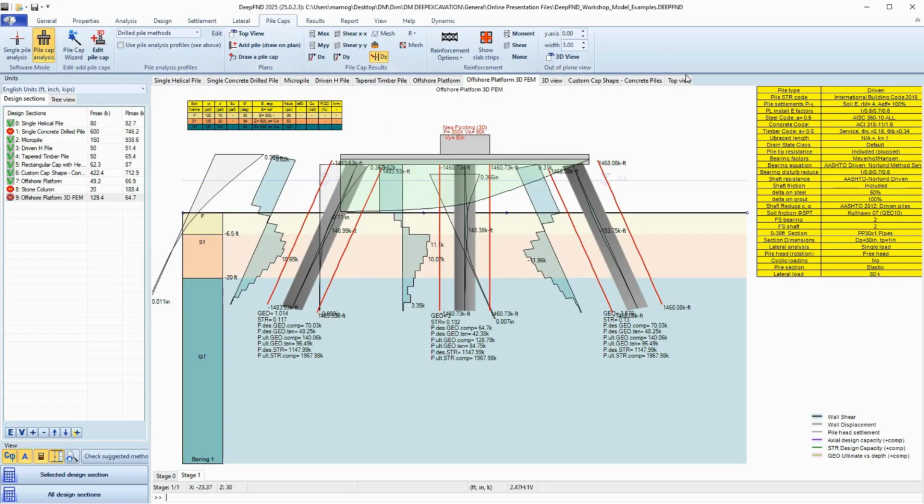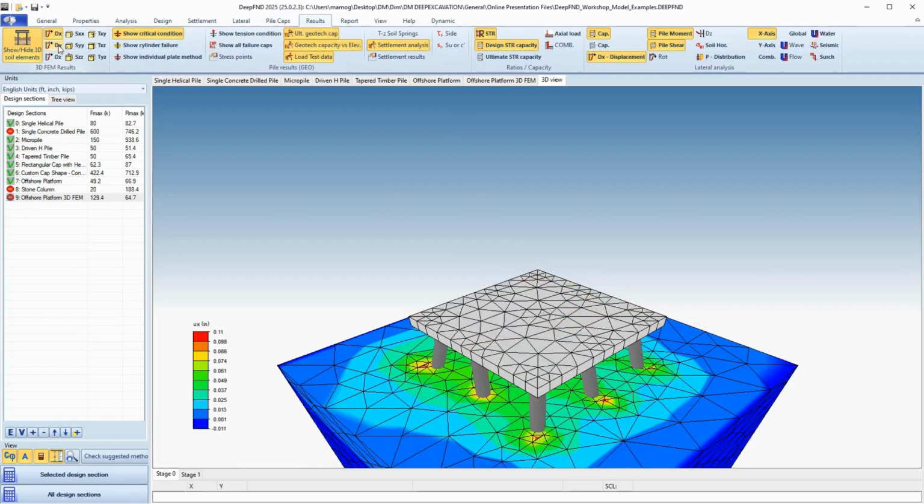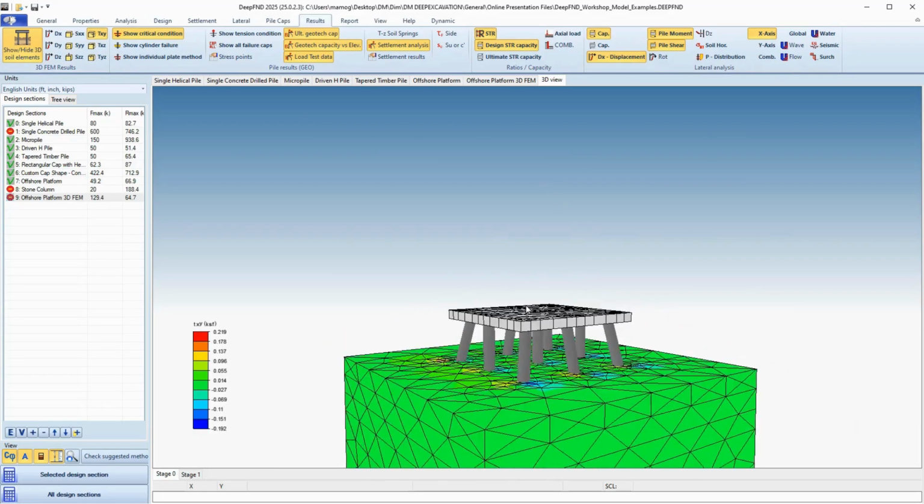Want more power? You can run your models using 3D Finite Element Analysis and even design the pile caps, checking bending, shear, and punching using international standards.